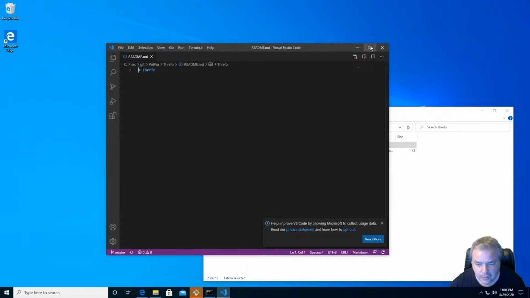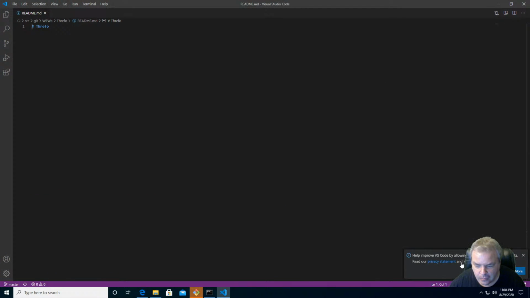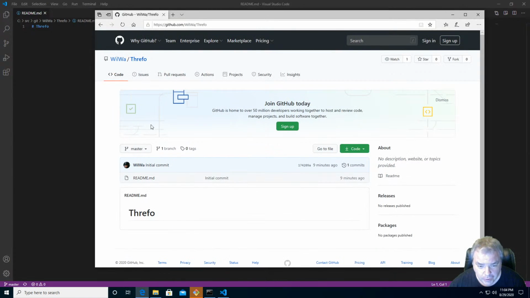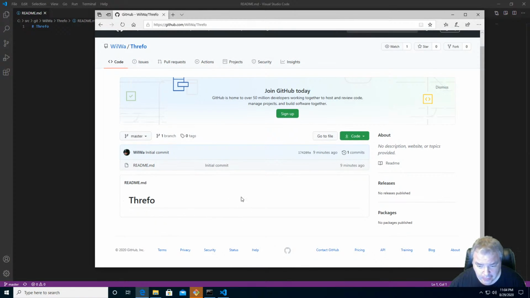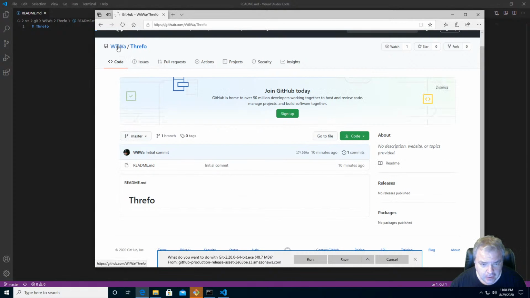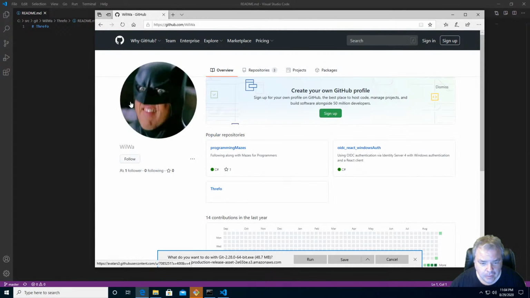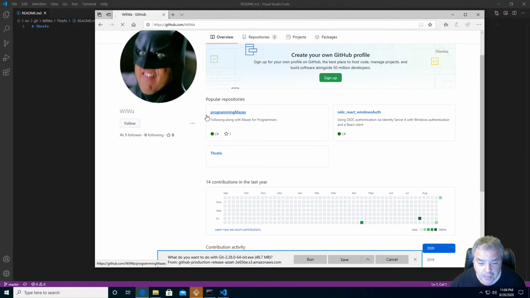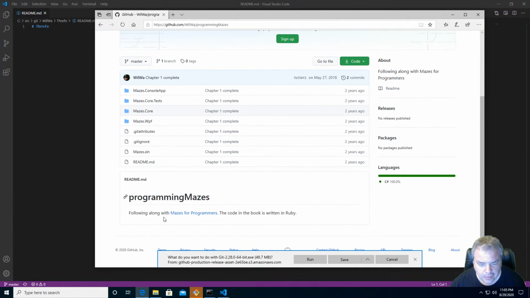So this is Visual Studio Code. What I want to do first is this readme.md. It's a markdown file. Markdown is another way, kind of like HTML, to format a document. And usually what this is, when you go to a GitHub page, that's what shows up here. So I have some other ones, like, that was not the right thing to click. Like if I go to just WilWa, there's my nice picture. Like programming mazes, that's a good one. I go here, and that's what I put there.